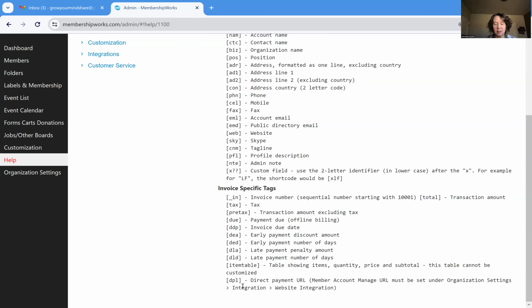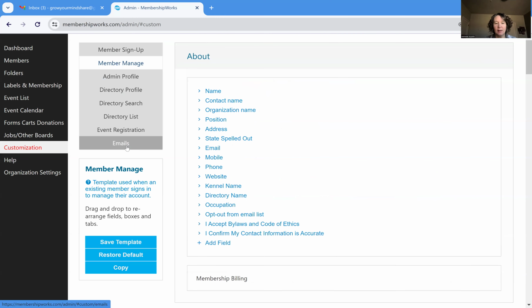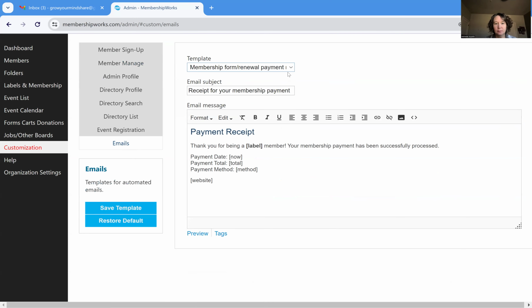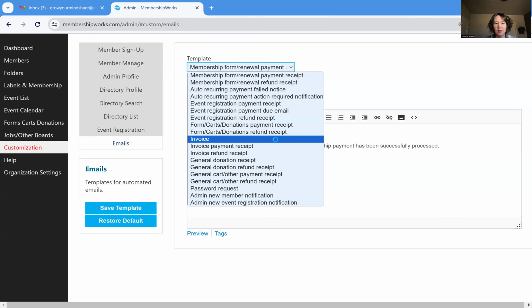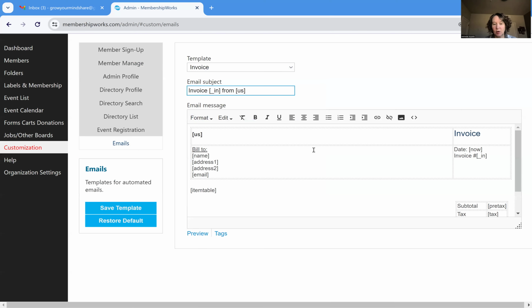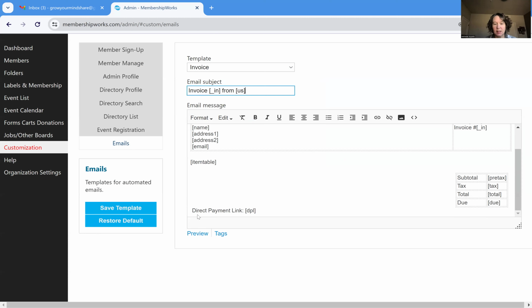So to make sure that that is added, we go to, on the left, customization, and then emails, and then our invoice email. And so if I scroll to the bottom, you can see I have written the words direct payment link, and then I put the code in there. So now when I send this first invoice, and I'll show you what it looks like, you'll be able to see what that looks like. So we want to make sure that is in your invoice template before you start sending invoices out.